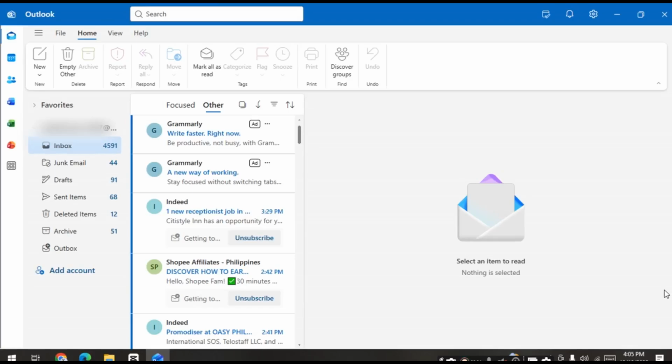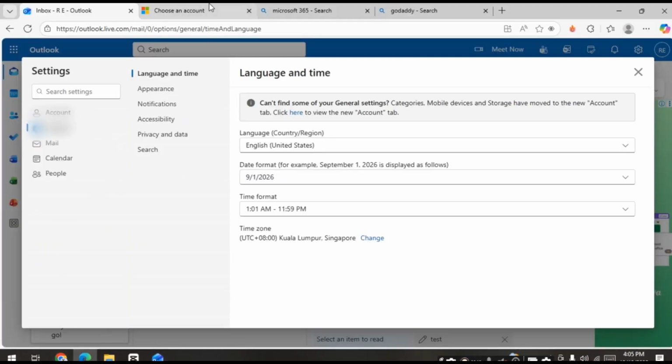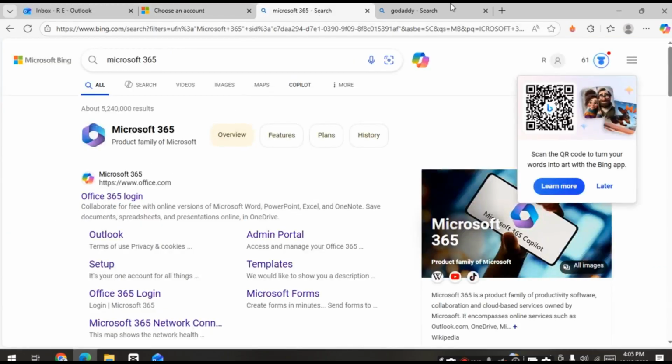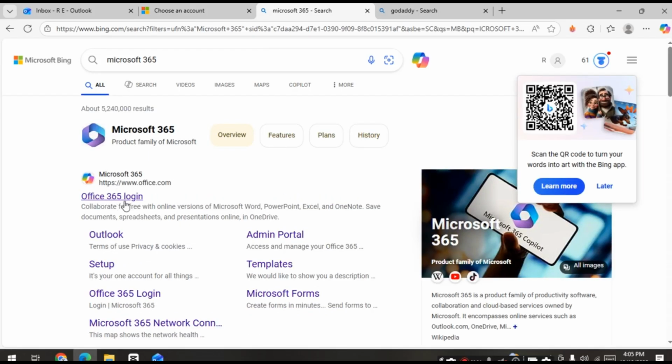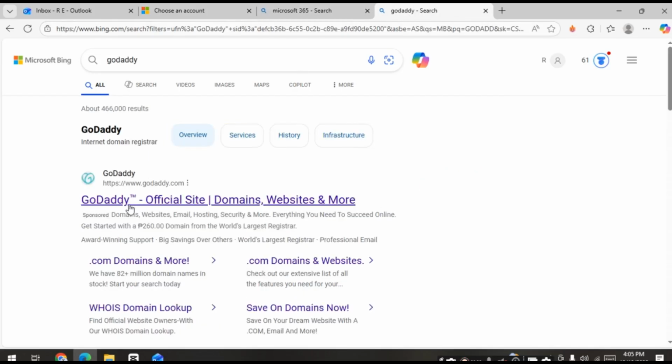We guide you through how to make a domain email in Outlook so you can use a professional email address with your own domain. First thing you need to do is purchase a domain name and email hosting service from a provider like Microsoft 365, GoDaddy, or another supported host.